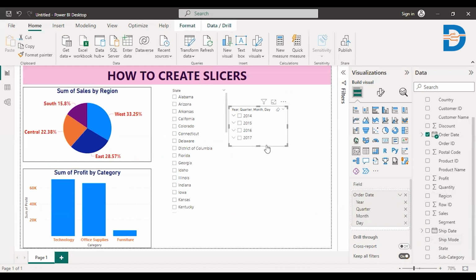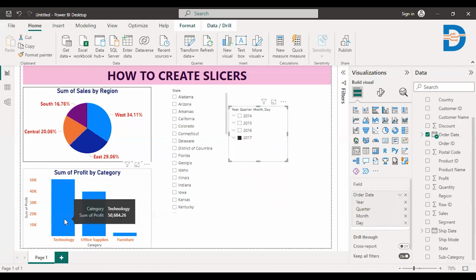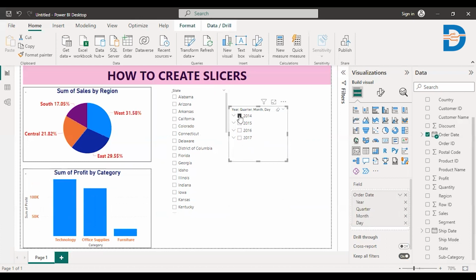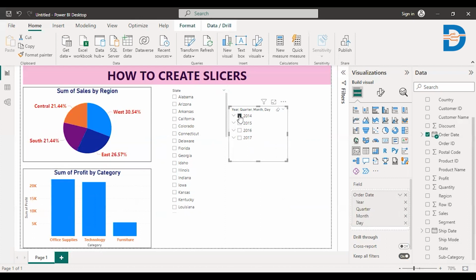Now you can just interact with these things. Let's say I want to see which category has given highest sales in the year 2017. I'll just select 17. You can see technology related products have given a very good profit in the year 2017, and in 2017, West has given higher sales compared to other regions. What if I want to know with respect to 2014? See, things changed. Even in 2014, West has given you the highest sales, but office supplies has given the most profit compared to technology and furniture. So this is how we create slicers, and this is how we do analysis with respect to slicers.